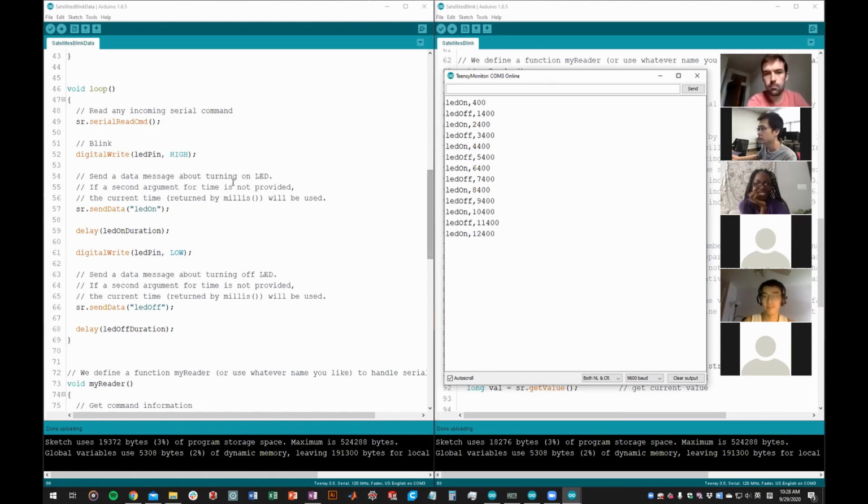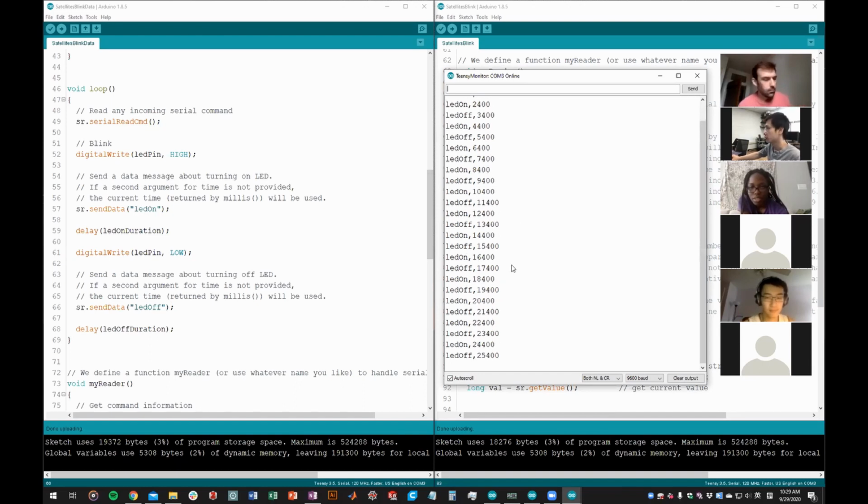Yeah, so you see something interesting, right? We only send the message LED on, but the LED on is always followed by a number automatically, as well as LED off. And actually, any string that we send using send data will have a number appended to it, and this number is time in milliseconds. It is the machine time of an Arduino, counting from the time it's powered on.